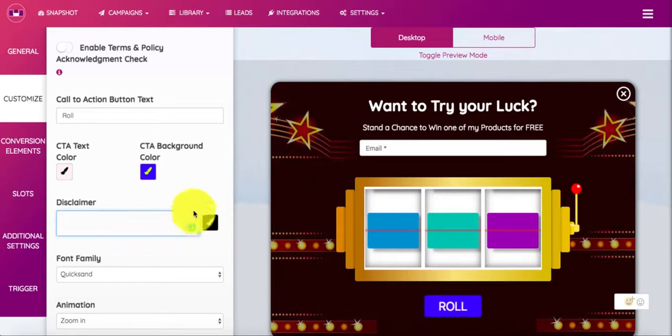We also have a disclaimer part. You could actually add a disclaimer to this, so that you are pretty much explicit in what you're giving away and whatever rules you may have for the slot machine. So you can easily do that.